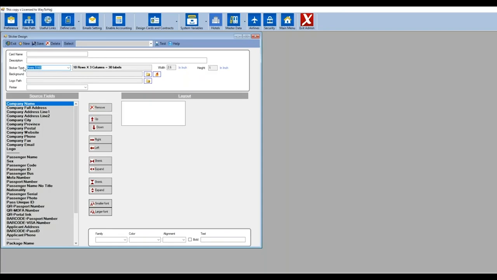You can see if I click on it, it's giving you a description that it has 10 rows and 3 columns, so a total of 30 labels, and that's how each label is going to look. And then you can start to drag and drop fields from the left to the side. But remember, you always have to select the printer. You always have to select the background if you want. I don't recommend using any backgrounds for stickers, but it is there for those who want to use it.